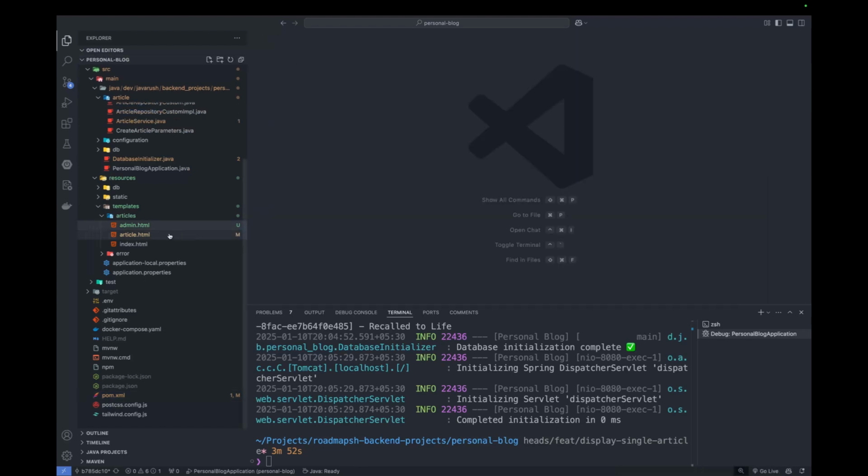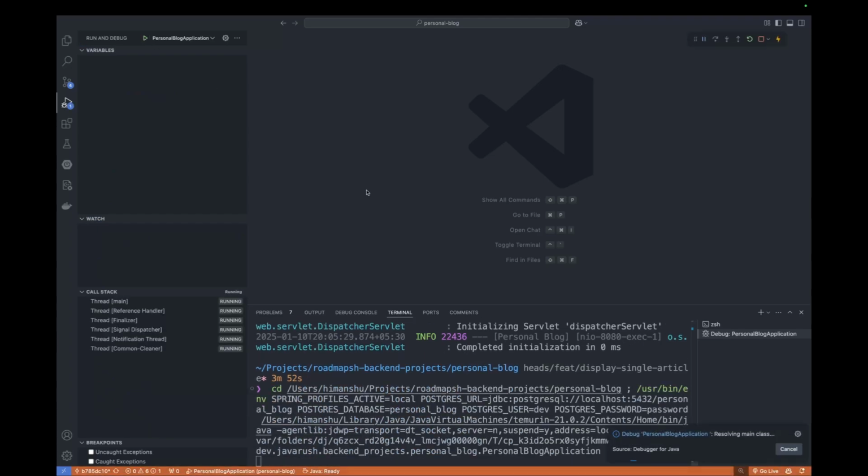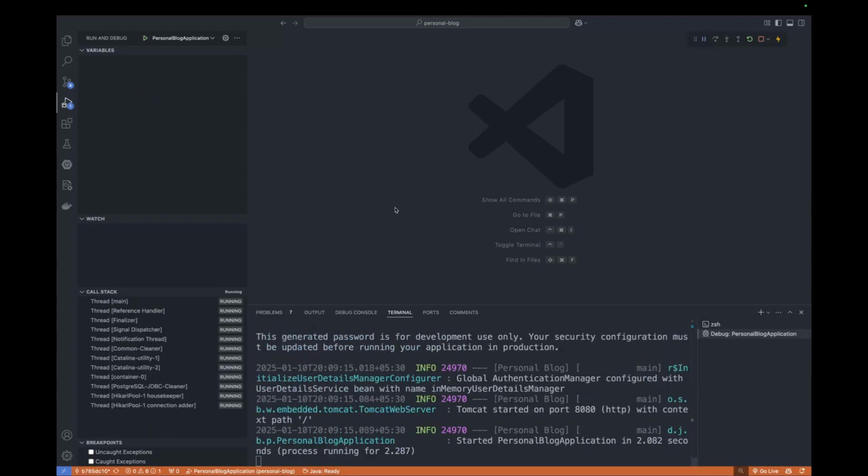Now we have added Spring Boot security and let's run it again. Now whenever we visit the admin page, let's reload it. And it is asking us for username and password.